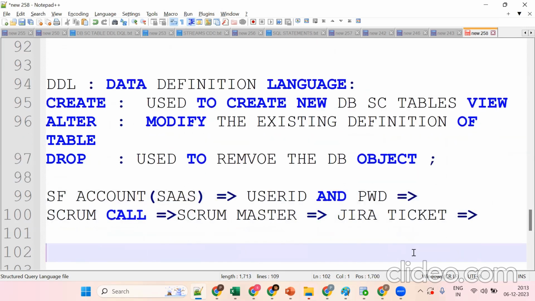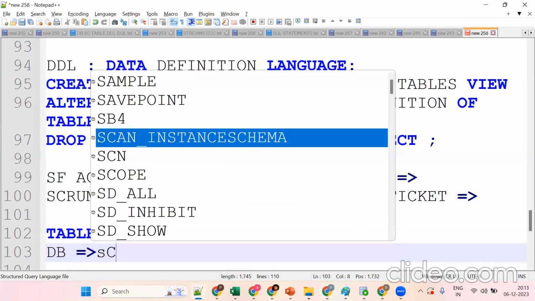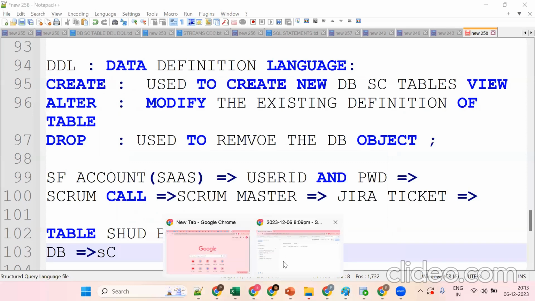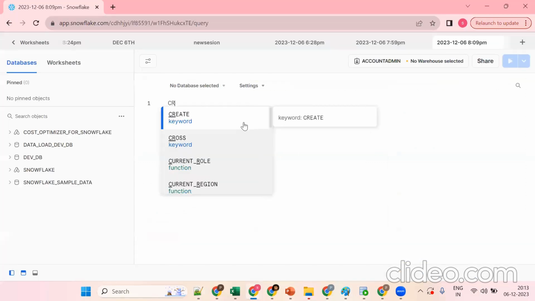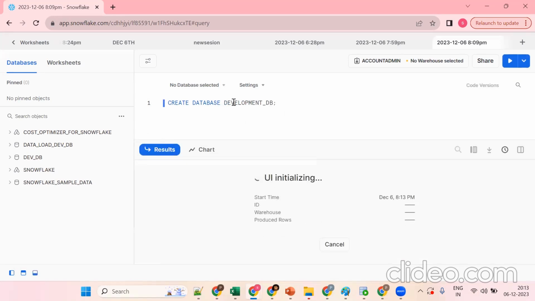Now, assigning, like he wants us to create one table. Now if you want to create a table, what should we have? We should have one database and a schema should be there. Now go back here and try to create one database. The syntax for creation is create database, then the name. So development DB. Okay, so the database has been created.